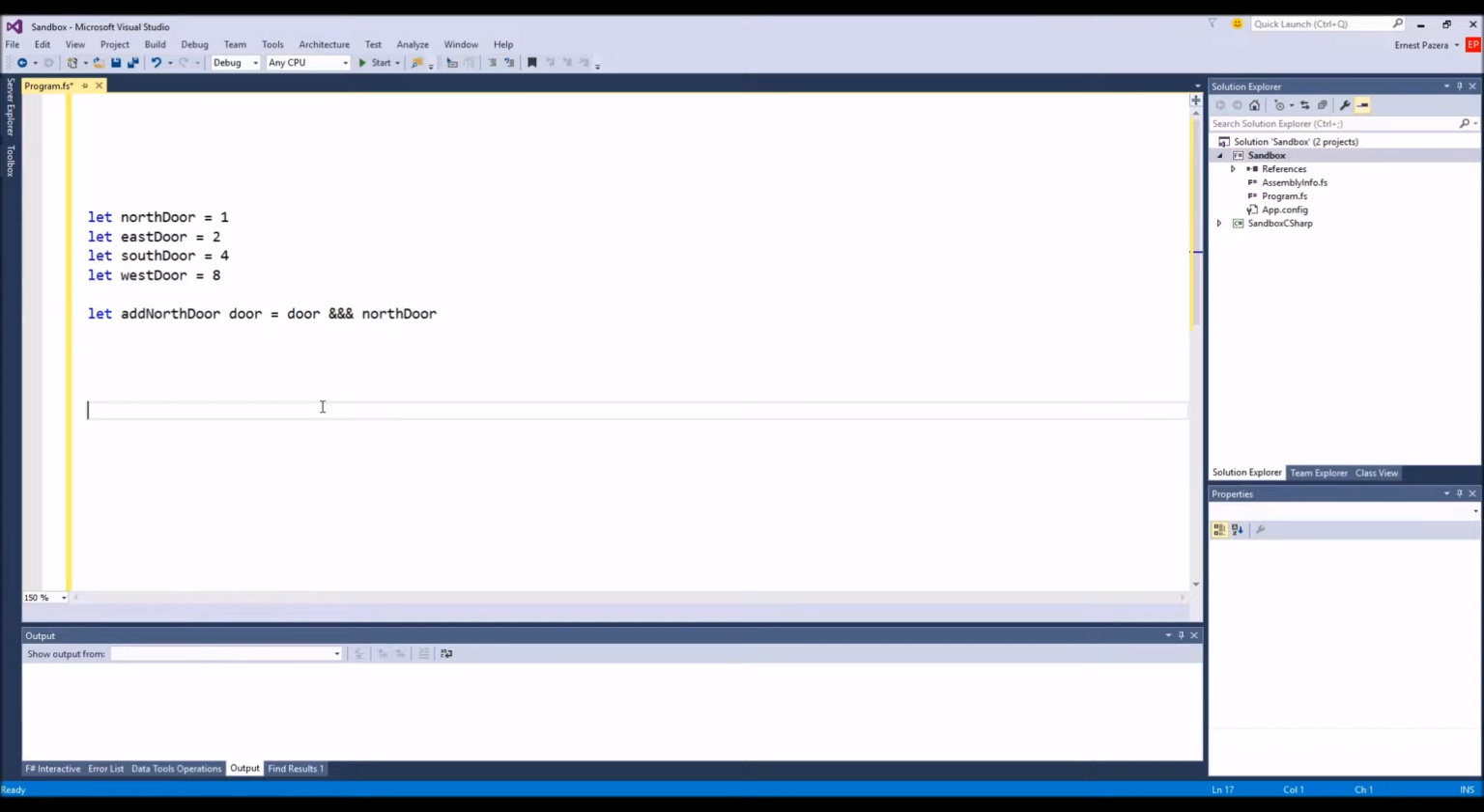It is 3. But actually, it's not even AND that I want to use. I want to use OR. So the add north door, whenever I have, so let right equal north door add north door. It'll turn out right.